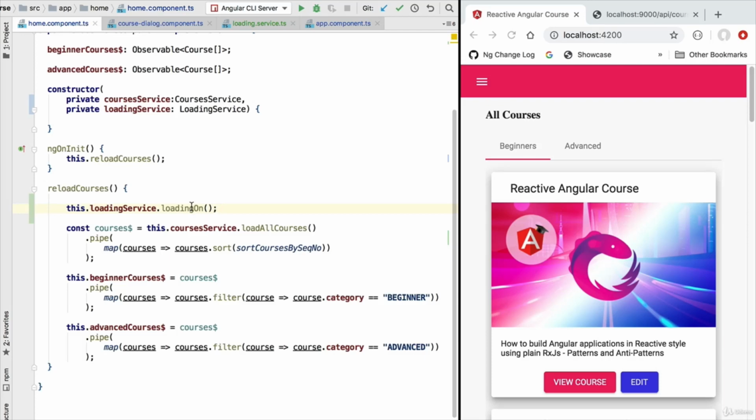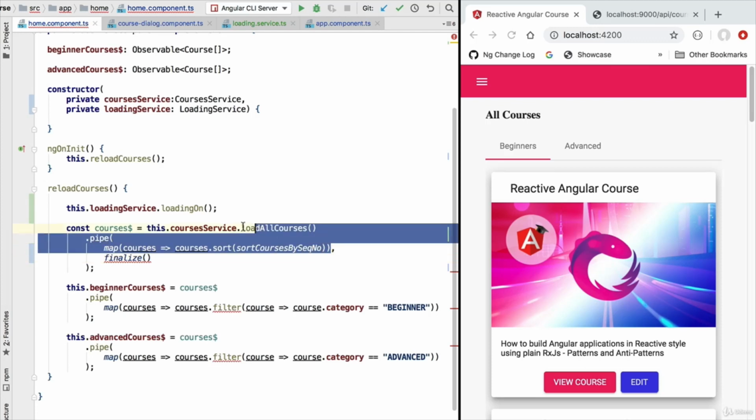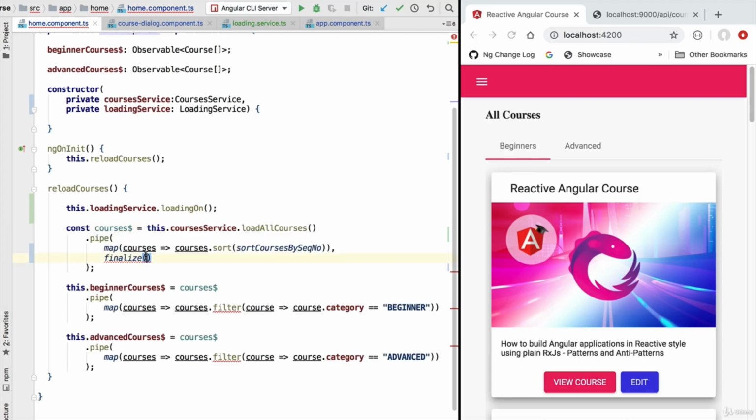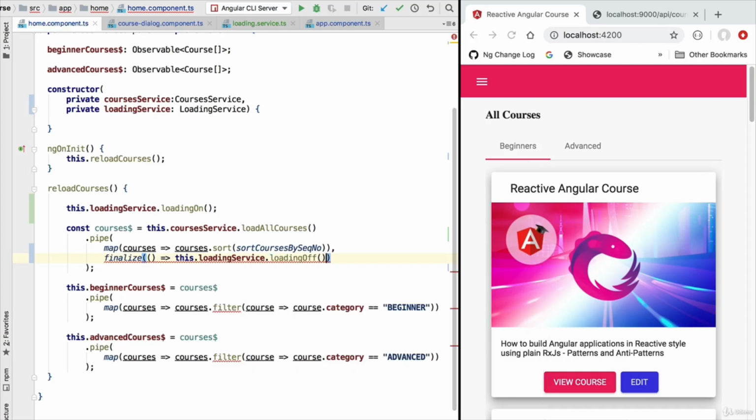And now what we want to do is to turn off the loading indicator whenever this observable here either completes or errors out. So we can do that by using the RxJs finalize operator. This operator is always going to be called when the observable that we are receiving here as input either completes or errors out. So here on finalize, we are going to be accessing the loading service and we are going to turn off the loading indicator.